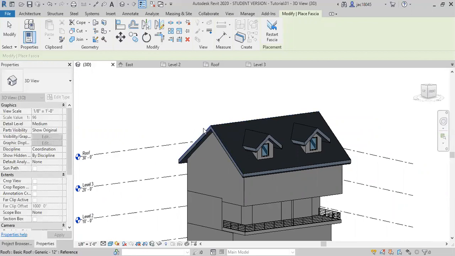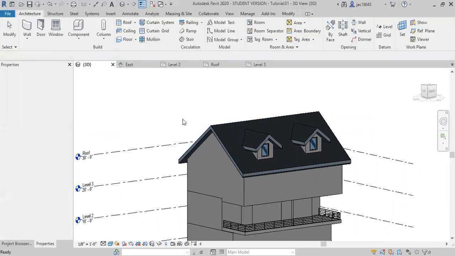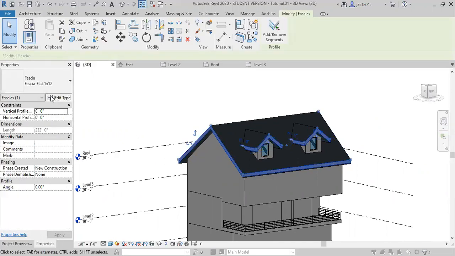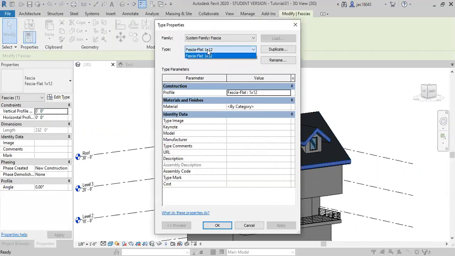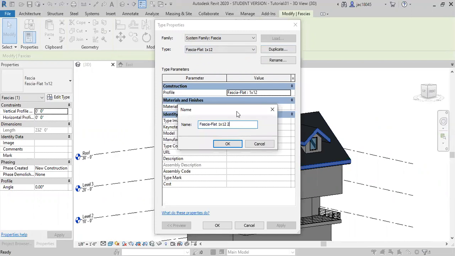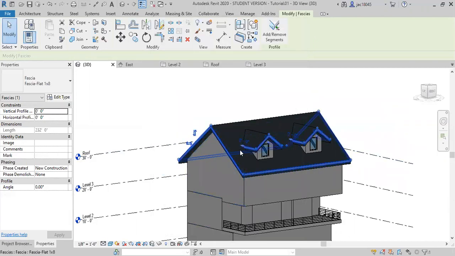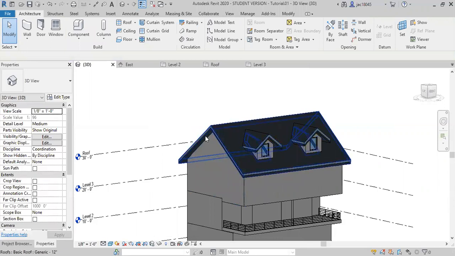And of course, if you want to change a type of fascia, you can click on your fascia, go to edit type, and there's only a 1x12 in here, but you can always duplicate it. Let's go ahead and do that. We'll show a different size. Let's say we do it by 8 inches. Go ahead and click OK. And then you can come over here and change it to a 1x8 fascia. And then all of our fascia will only be 8 inches tall.